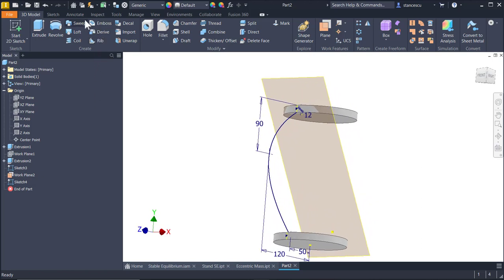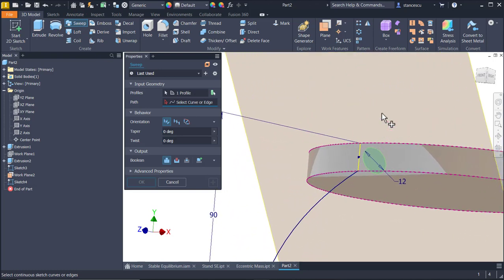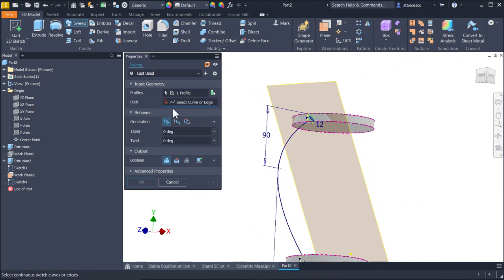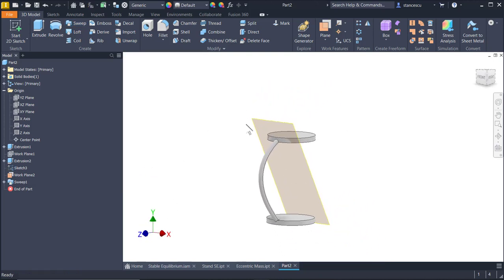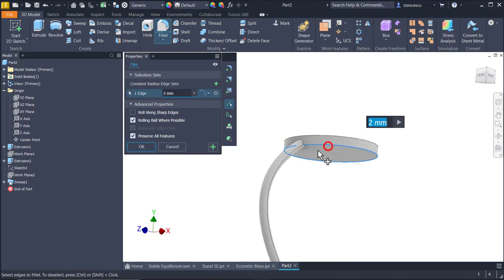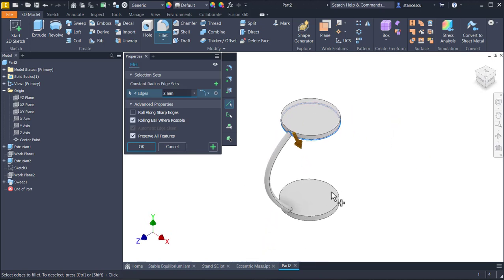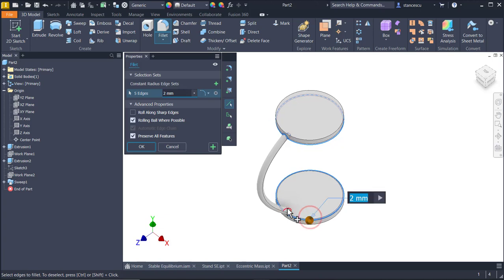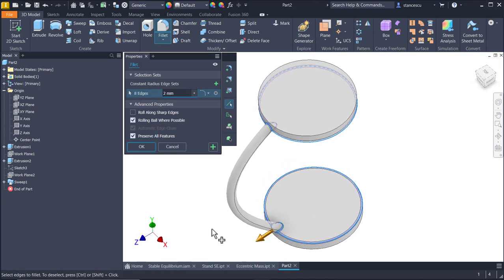Good. We apply sweep, my friends. The circle is already selected and I select the profile. Select curve or edge. Curve. We have a curve here. Okay. Nice. Very nice. Visibility. Fillet 2 millimeters for this, and this, and also for this. Good.